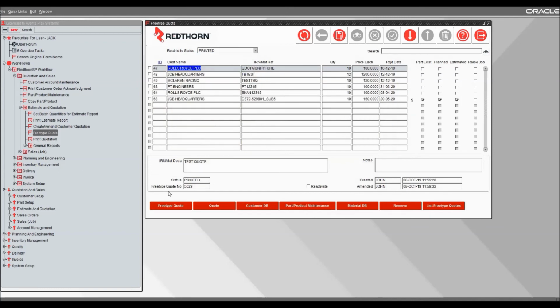Finally, on Freetype quote, this will take you through to the customer database, this will take you to the part product maintenance database, material database, which I've just demonstrated, and this will give you the report of all your Freetype quotes. In summary, Freetype quote is simply a way of quoting from the system without having to set up any part information in the system, and therefore you don't fill up your parts database. If you do want to progress that Freetype quote to an order, you can, and at that point you can put in the part, do the planning and estimate if required.